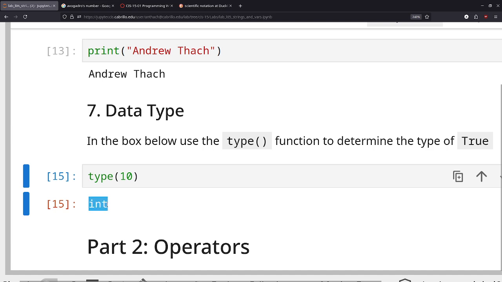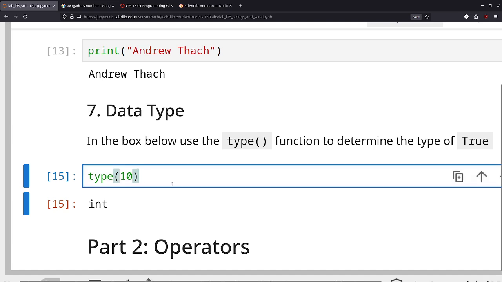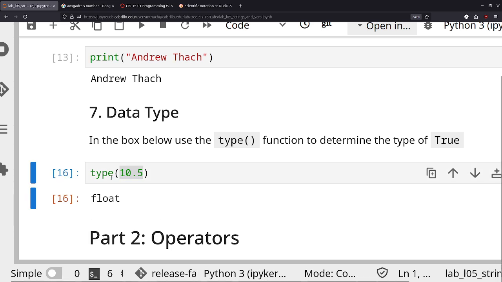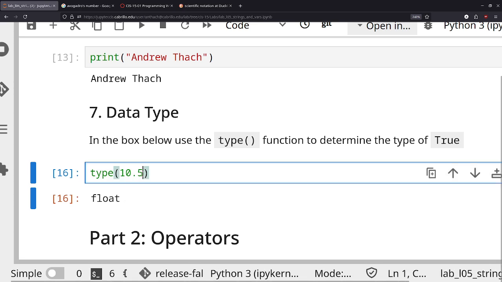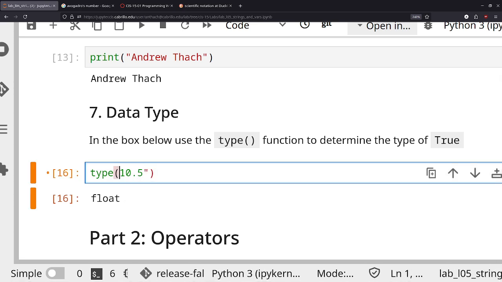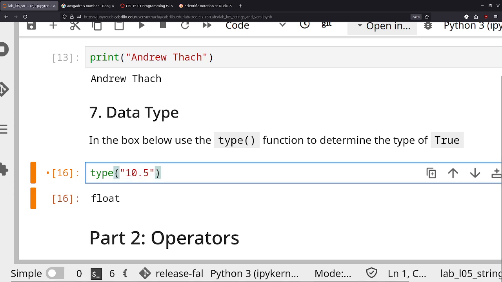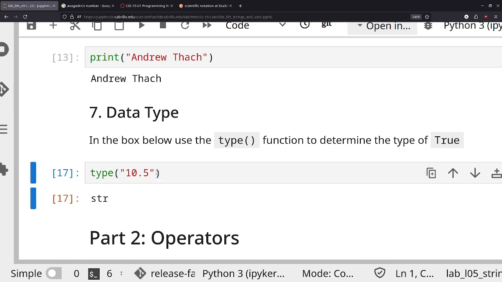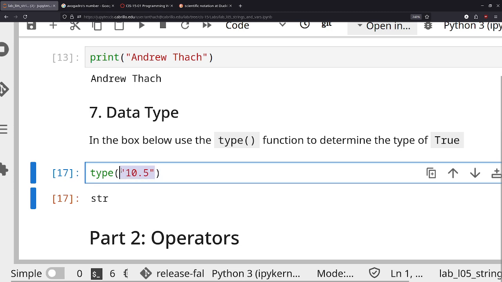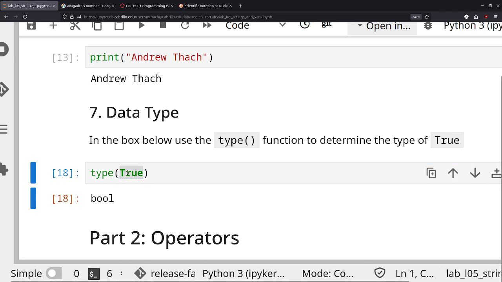Short for integer. Let's go 10.5. What's the type of 10.5? 10.5 is a float, a fancy word for decimal. Or we could ask, what's the type of this right here? 10.5 within quotes. It should be string because we encapsulated it in double quotes. In this one, it wants you to do true. What's the type of true? This is a Boolean.